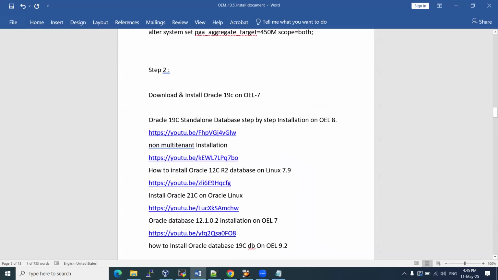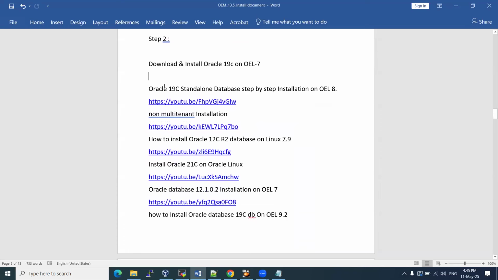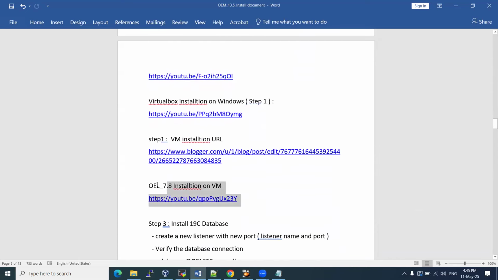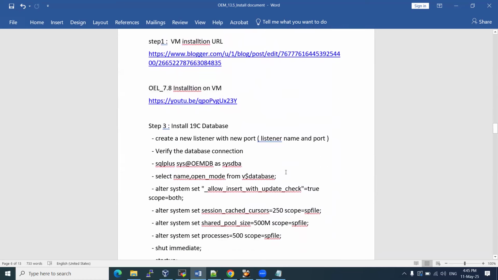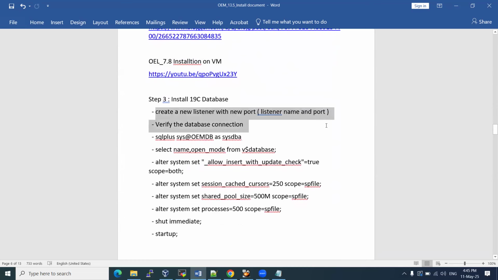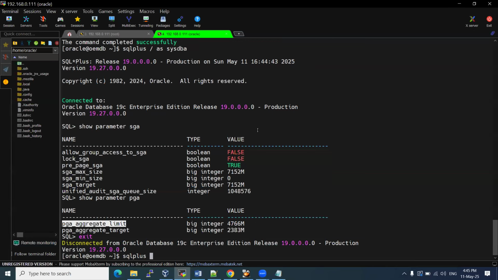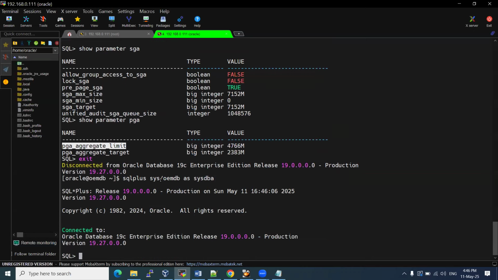That's fine. And as I said, if you want to see the database installation videos, 12c, 19c, 21c, I'll give you in the description. You can go through it. Even how to install the operating system, I'll give you this link. This one, the listener, we already have, and the OEM DB related things. If you want to test whether this listener is working fine or not, you can just use sqlplus sys, and give the database name or the service related to OEM DB, as sysdba. If it is connecting, it means that service is working fine.